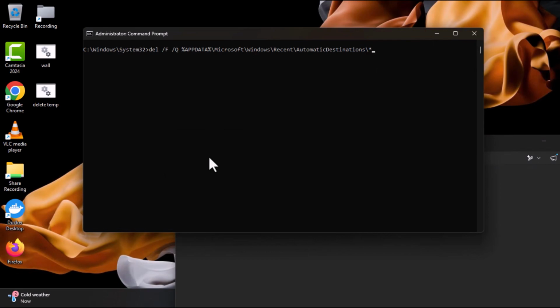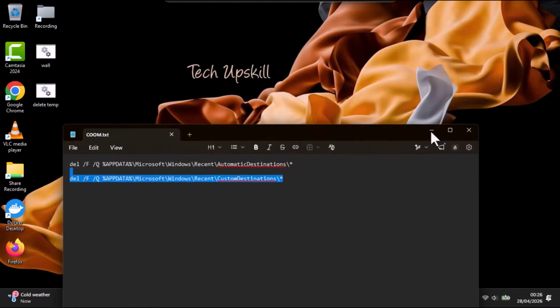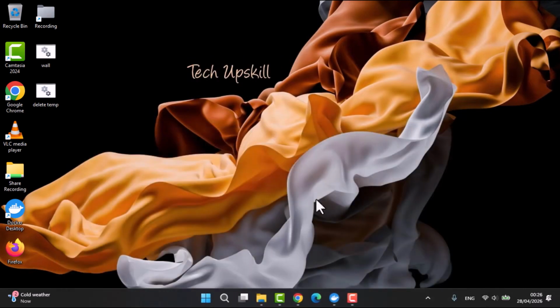Right-click or press Ctrl and the letter V together to paste the first command, and then press Enter. After that, copy the second command, right-click or press Ctrl and the letter V together to paste it, and then press Enter. These commands will delete any incorrect entries present for quick access. Once these commands have been executed, you need to restart your computer. After restarting, try pinning a folder to quick access again. This should ideally fix the problem.